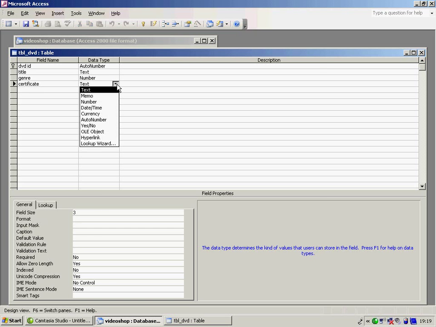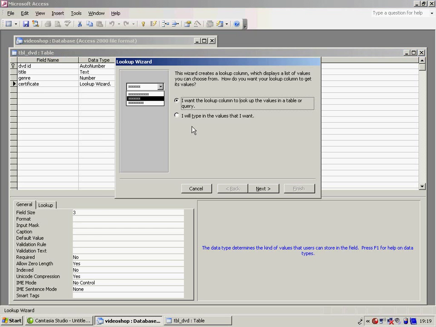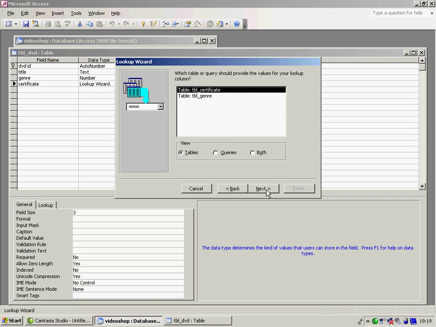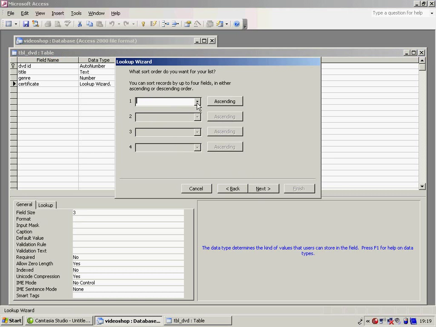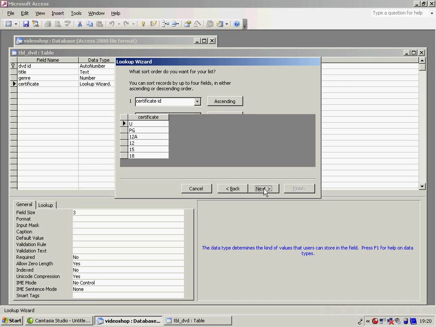So certificates, same principle. Lookup wizard. Use table. Lookup column to look up the values in a table, I should say. Next. Which table? Table certificates. Next. Put them both in. We press next. How do you want to sort it? I think I'm going to leave it on the certificate ID because I kind of got them in the right order anyway. You'll see in a moment.